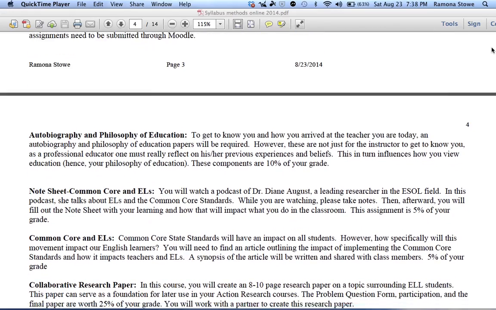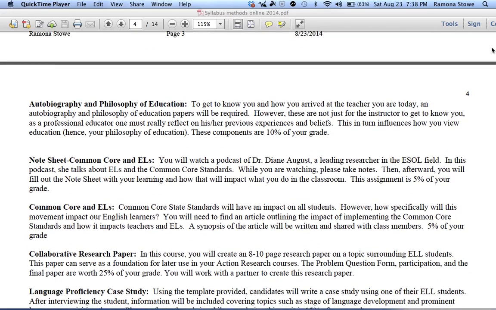Now on to your assignments. I'll give you a quick overview of your assignments. Whenever you have an assignment though, there'll be more instructions in that unit in Moodle. The first thing that you'll do, and this will be under Unit 1, is the autobiography and philosophy of education. And really, you need to know yourself as a teacher, to know what you believe, how kids learn, and that sort of thing. So you'll write an autobiography and then write a philosophy of education paper.